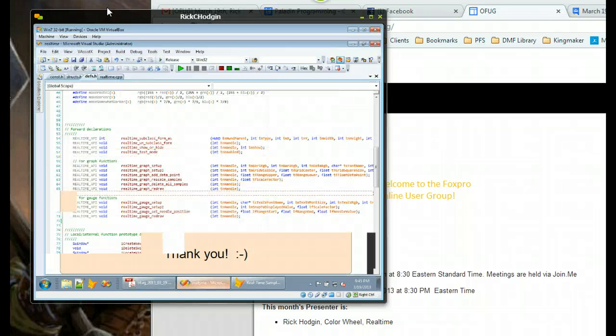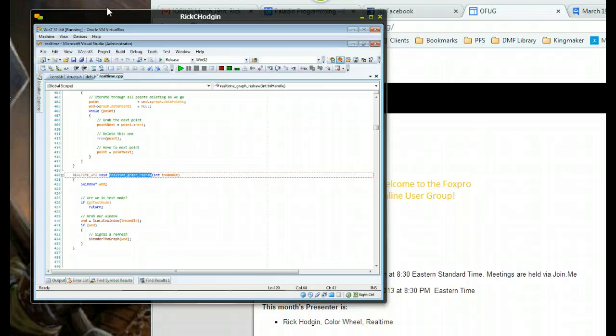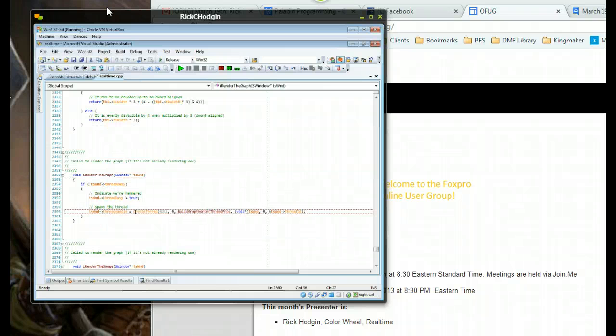What you need is a level of indirection. I'll go to this function here and I'll show you what this does. I have a function I created called render the graph, which is just simple. It creates another thread. And what this thread does is in the background, it draws this graph, but as soon as it calls this function and tells Windows to create this other thread, it immediately returns back to Visual FoxPro.